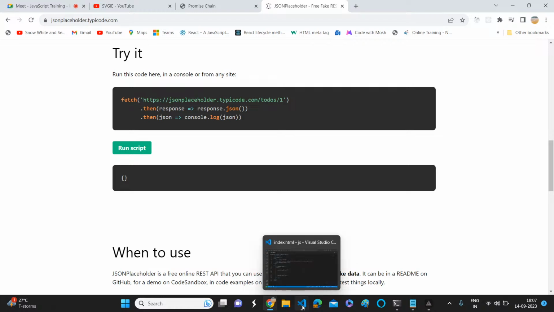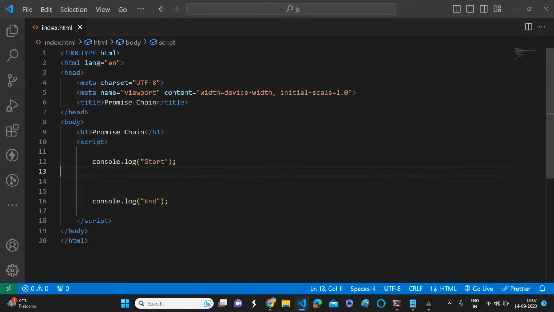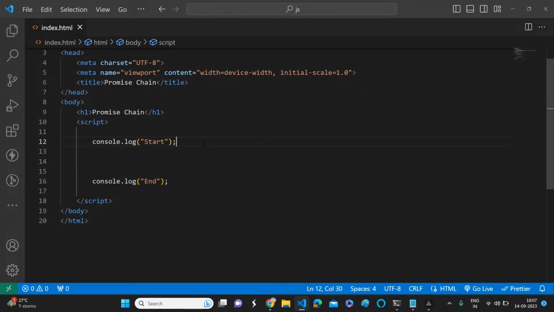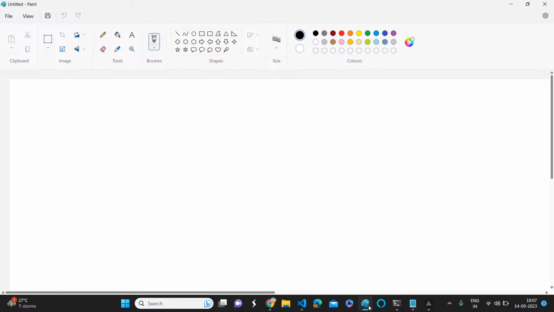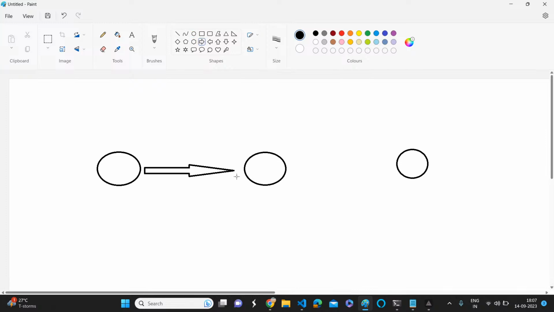So let's jump into the code. Here I have just given a console.log start and a console.log end. Today I have just taken an HTML file so that we can check something in the browser console. Let me take the paint so that you will understand easily. We are going to build three asynchronous calls: one, two, three. The second asynchronous call is dependent on the first one, and the third is dependent on the second one.